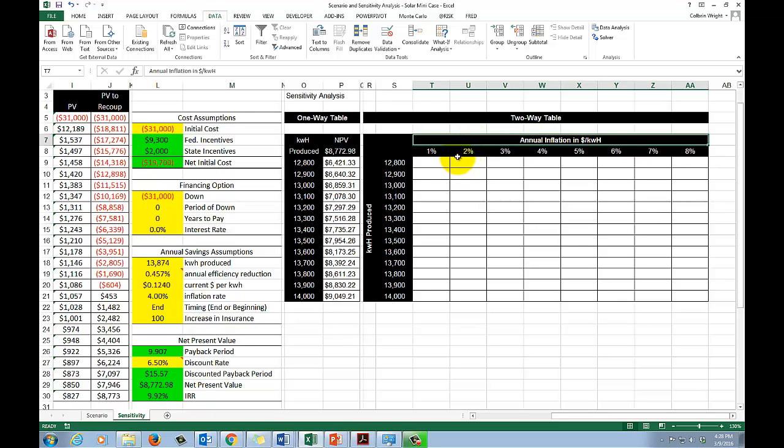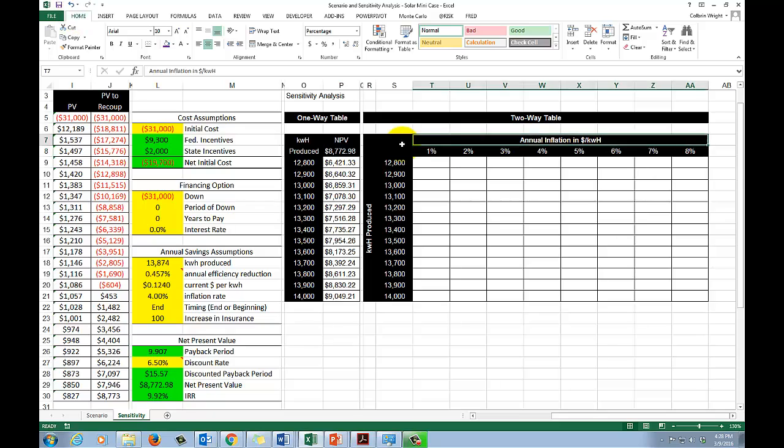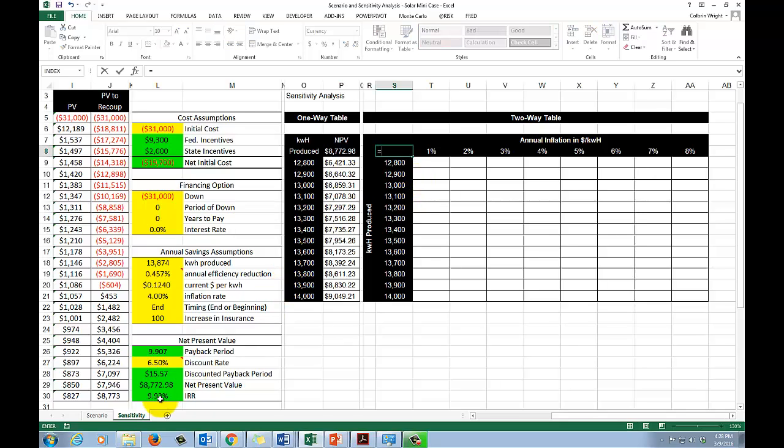So now what we're going to do is change two variables at a time, and we're still going to record NPV. The way that you do this is now you have to put NPV in the hinge point of the table. This is the cell above and to the left of all of your possible input variables. So I'm going to link that with net present value.